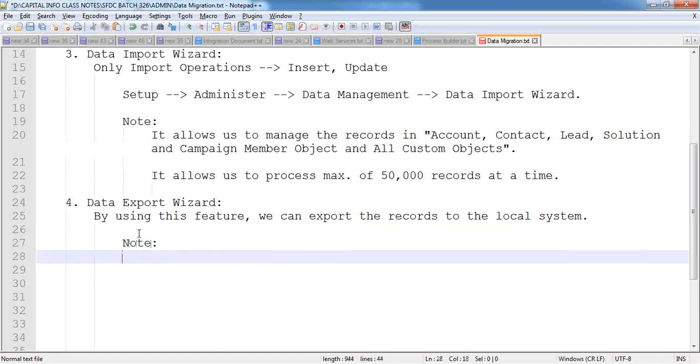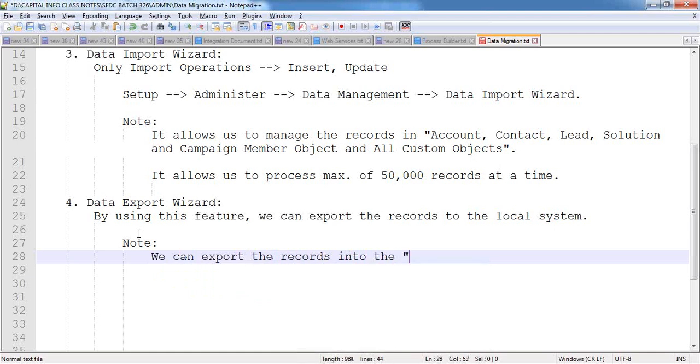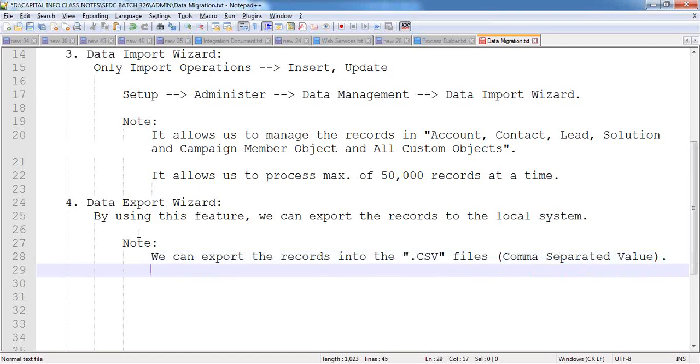Now make a note here. We can export the records into .csv files. What is the full form of CSV? Comma separated value. Comma separated value files.